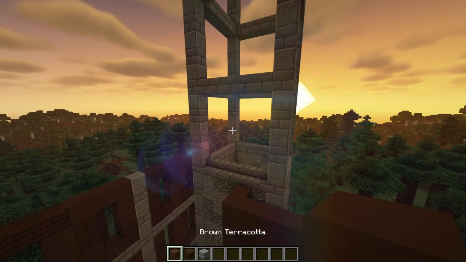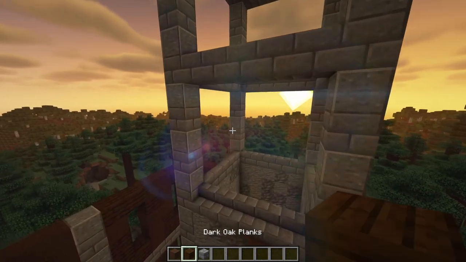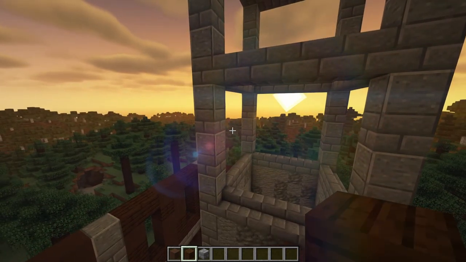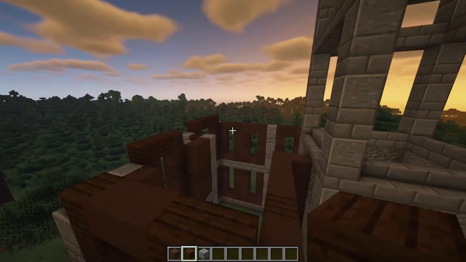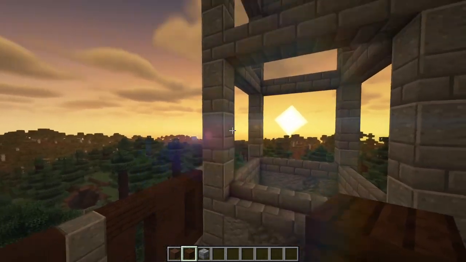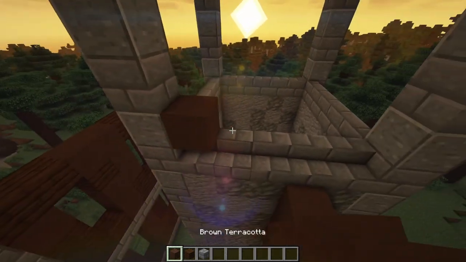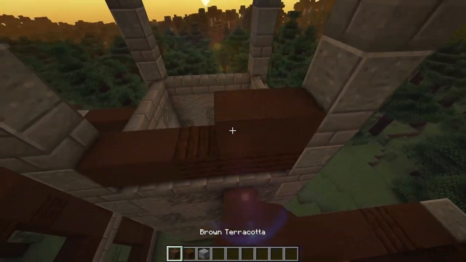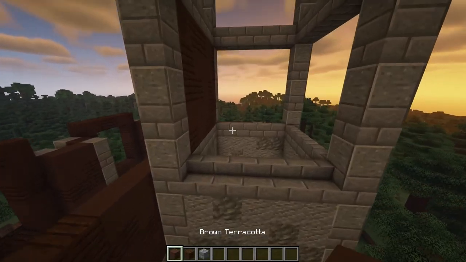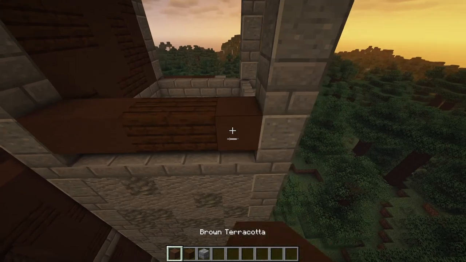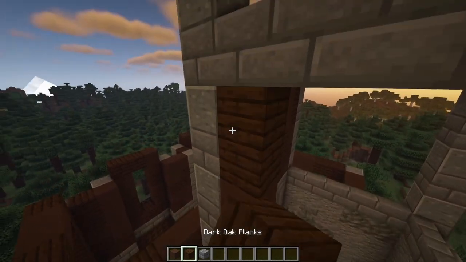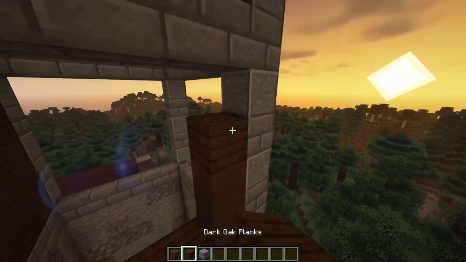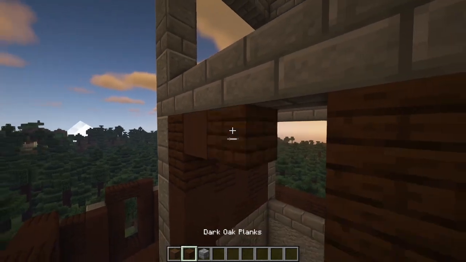With your wall blocks being the brown terracotta and the dark oak planks, we are going to continue the tower now. On this side, which is the side facing towards the house, we are not going to have any windows on the bottom floor, but just close this whole thing up. On the other sides, we will have windows, so let's get a border on the floor, go on the sides of the tower and close it off on the top as well.